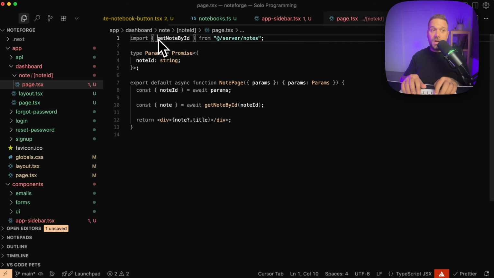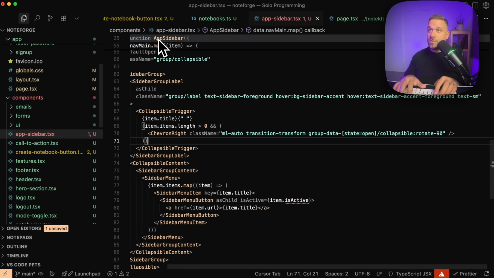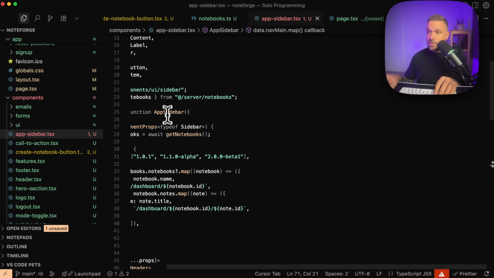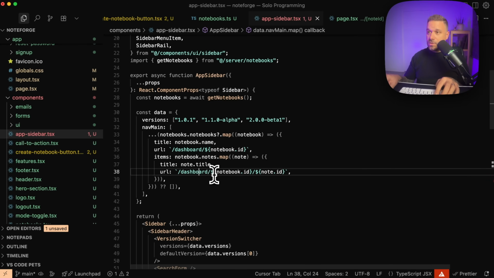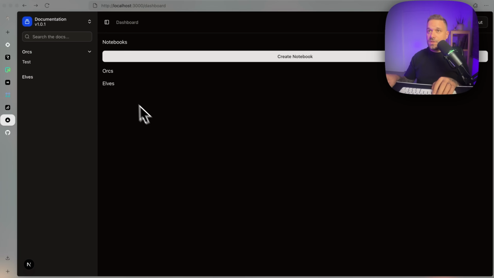We are going to our sidebar, not that one, to our app sidebar here, and our URL, our href here should actually be note and then our note ID. So let's try it out. Here I'm refreshing the screen, and we are going to our note here. So that one should open our new page, dashboard note, and we can see here that we are actually opening our note. So this is great.